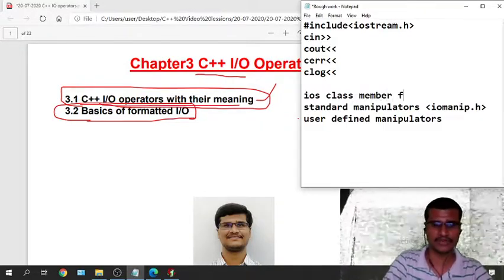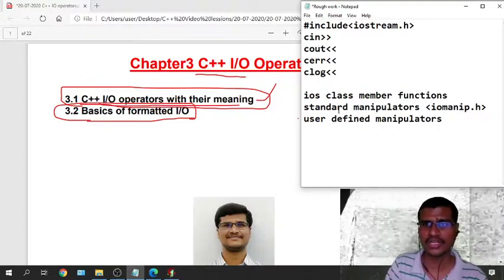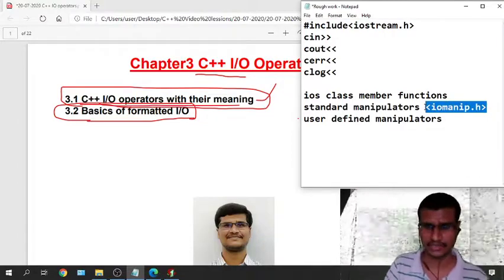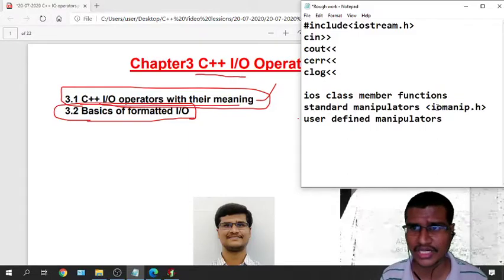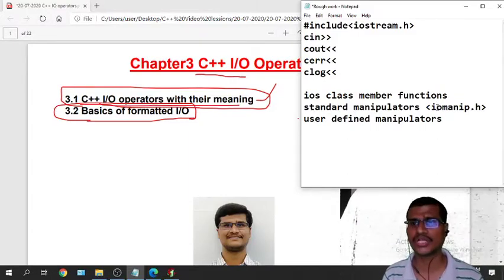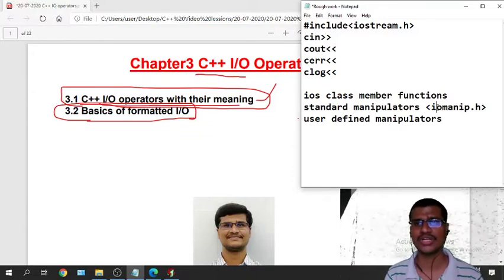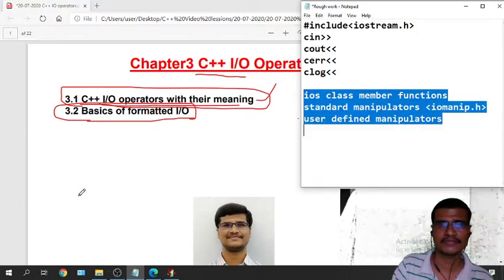We have different member functions. We will discuss all these member functions in tomorrow's class. Same thing, by using this iomanip.h, we have some functions, not member functions, in this header file. By using those also we can do these manipulations, and I can create my own manipulator also. These are the three things by using which I can do formatted IO.